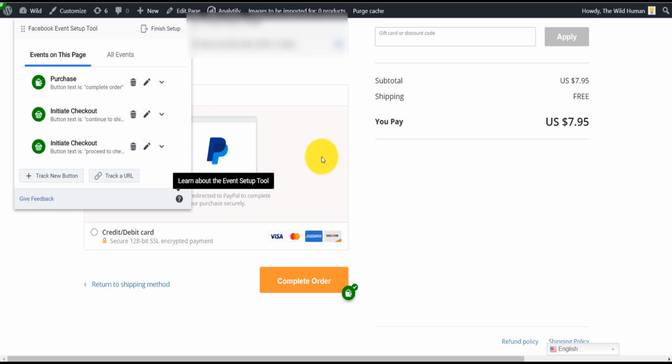Okay, this is how you walk Facebook. This is how you properly set up a pixel. Not a lot of videos out there show you that. They talk about generic stuff, but they don't walk you step by step.